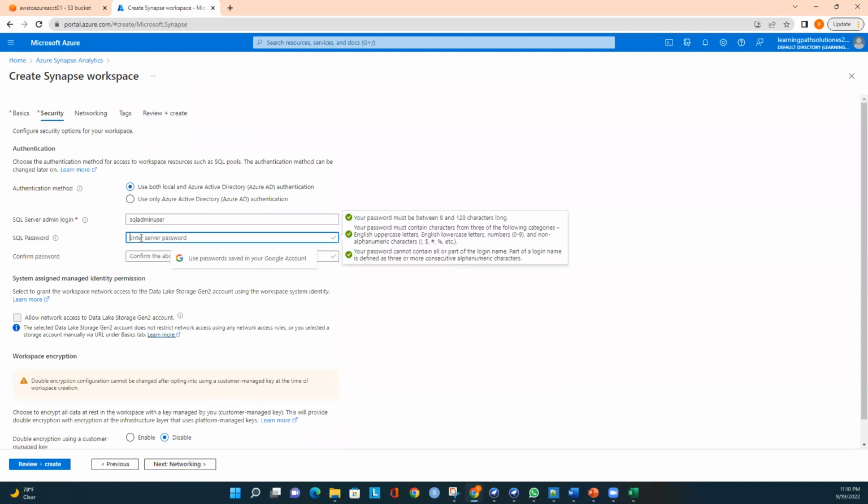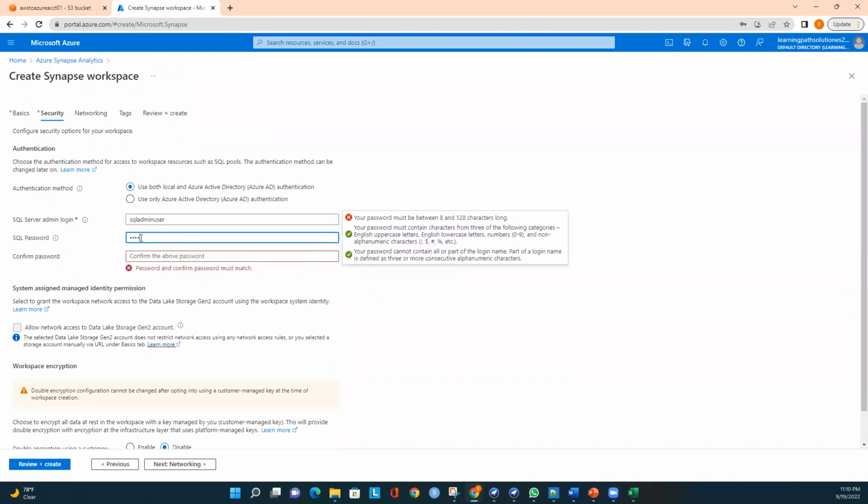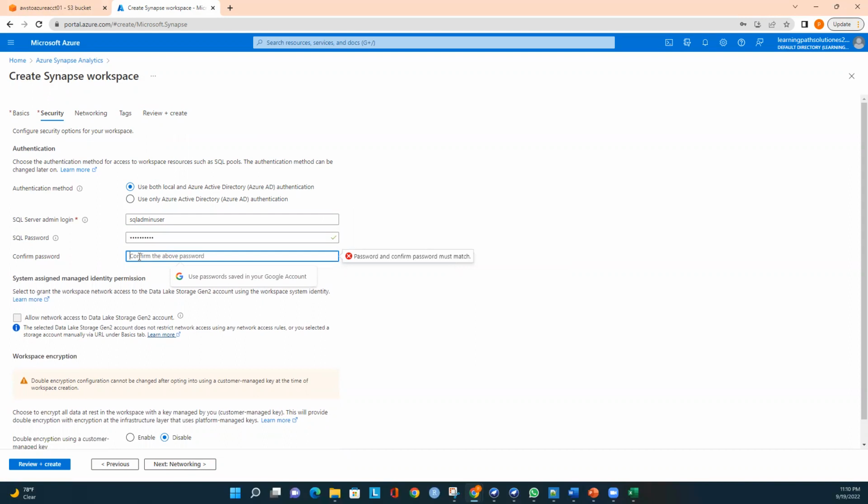And I need to enter a password. And we need to remember this password because we need to log into Synapse Studio and we can perform all the admin operations using this ID. But in this module, we are just copying data from AWS S3 into ADLS. So we don't log into Synapse Studio. But in my next modules, I will show you how to copy data and load it into Synapse table.